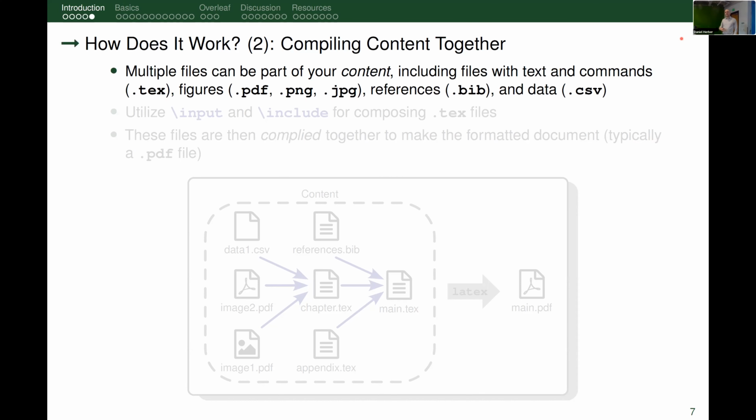It can be many different text files, each of them containing the content through commands and text. Figures even, we'll talk about how to include figures: PDF, PNG, JPEG extensions for the figures we can include. References use more of a database-centric approach that formats the references automatically for you from that database. Even data, loading in CSV files to format your tables. We'll discuss the implications of having these separated and the advantages it implies.